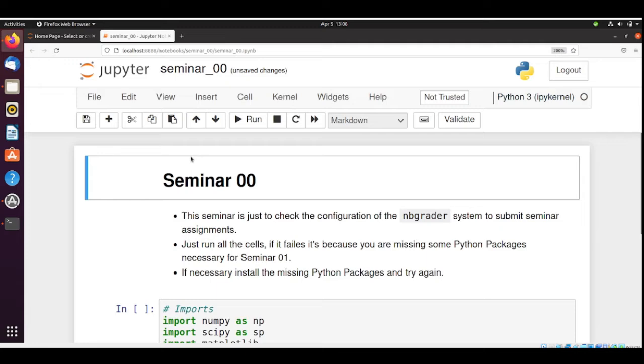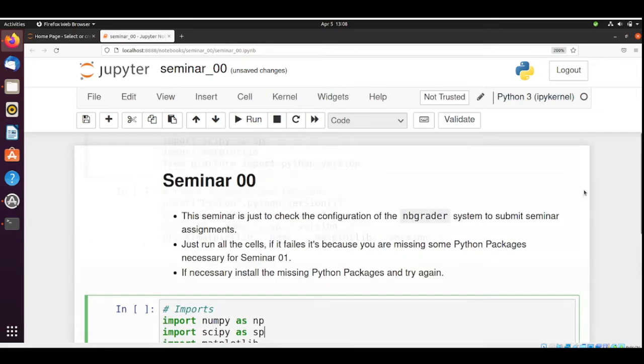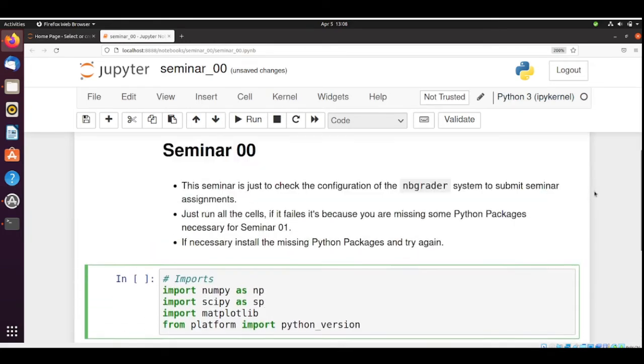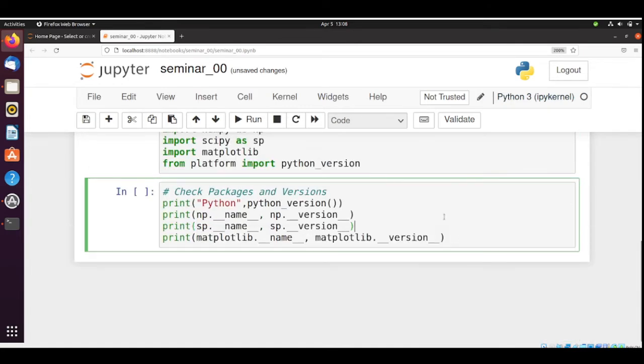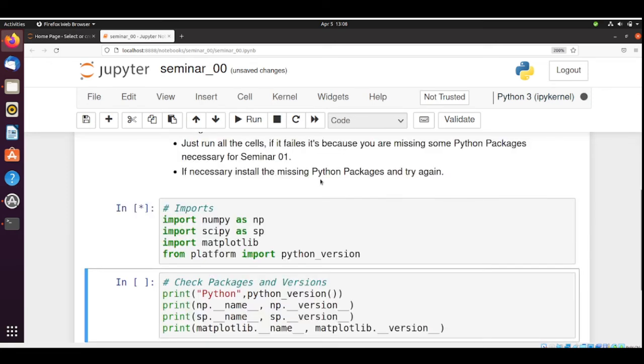In Seminar 0, there isn't anything that you need to solve. You just need to run the cells and it will just print something. So let's just do it. If you try to edit, it's not possible because those are read-only cells. So let's run our cells.